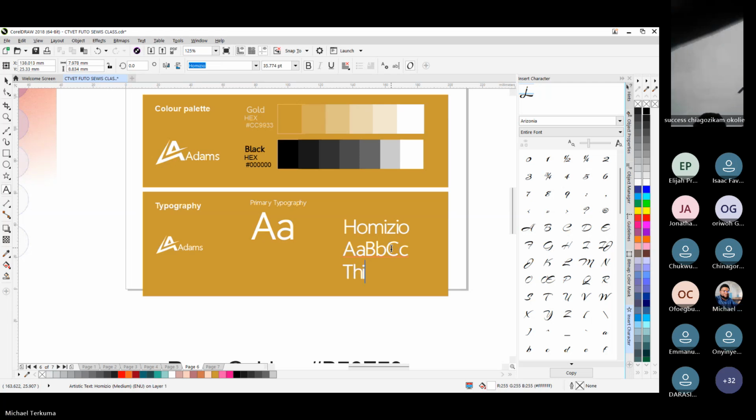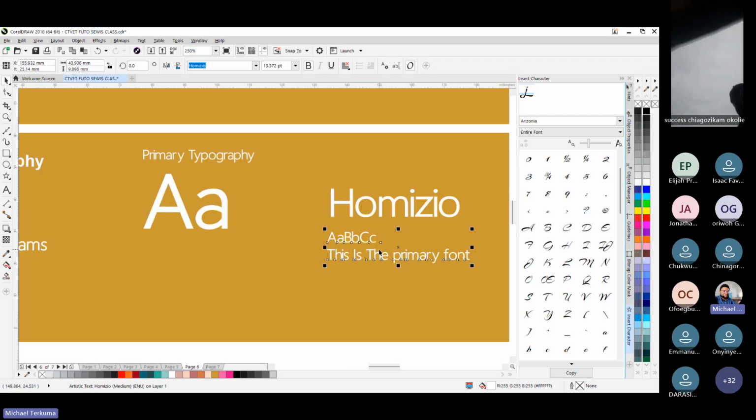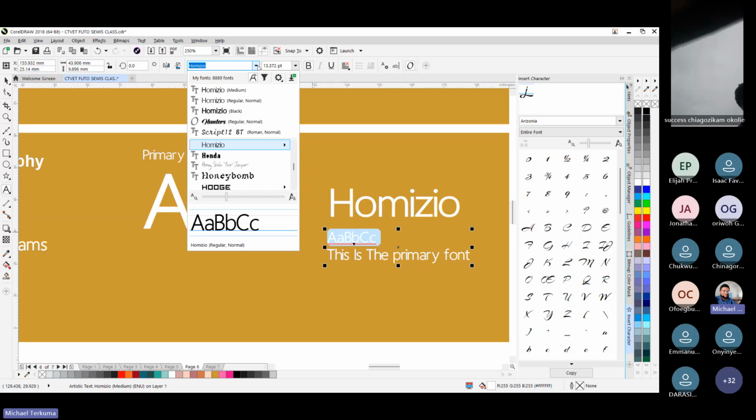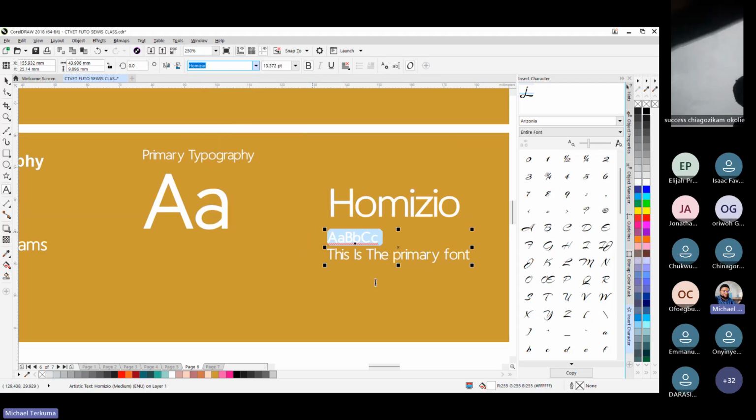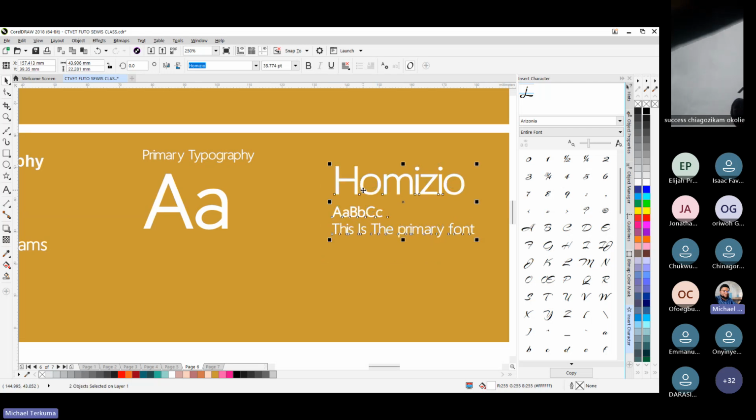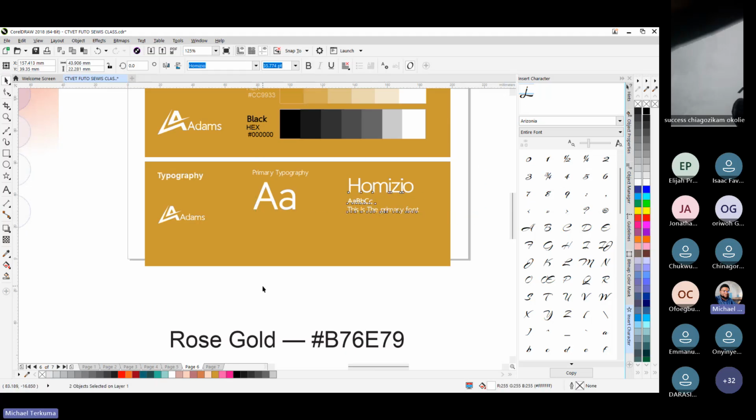This is the primary font. Okay, so you have it this way. Then make the first line bold, to show the different sizes of this font. So you present it like this. Then you come to the secondary font.